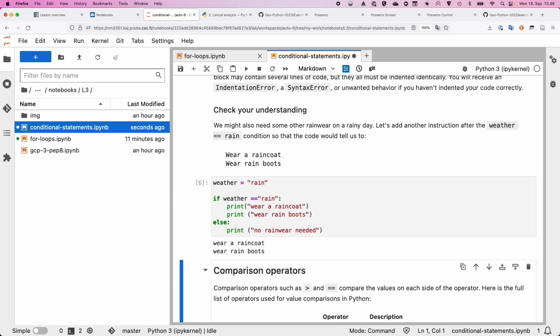If we run this code, we can see that the if statement was correct because the value weather equaled rain, and we had two lines of code under the if statement, both of which were run. So we are getting two instructions, wear a raincoat and also wear rain boots.